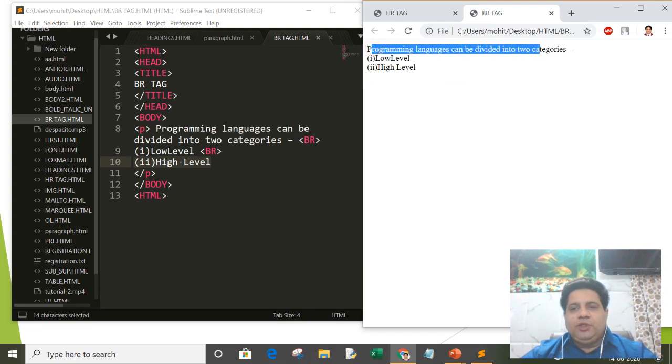Programming languages can be divided into two categories. See, on the first line it is low level, on the second line it is high level. So in this way you can break the lines in HTML. Okay, fine.